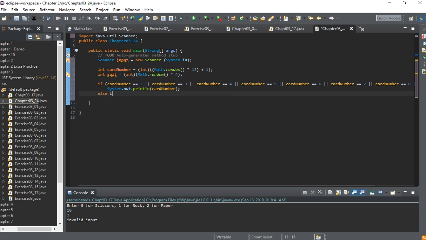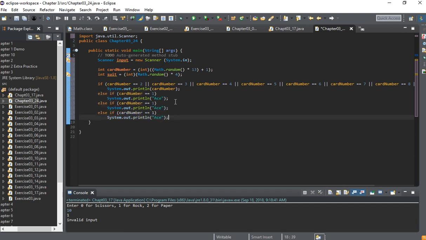Okay? Else if card number equals 1, we're going to have to print something different. Ace. And we're going to do another else if, and another else if, and another else if. If card number equals 10, Jack, 11, Queen, 12, King. Okay.